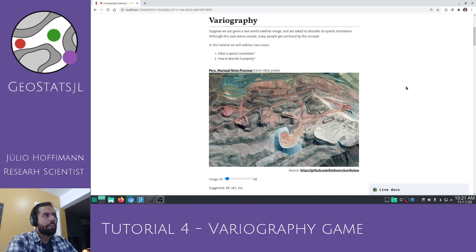Today we'll play a game to build intuition on the concept of spatial correlation. The game goes as follows. Suppose that we're given a real-world satellite image and are asked to describe its spatial correlation. Although this task seems simple, many people get confused by the concept.